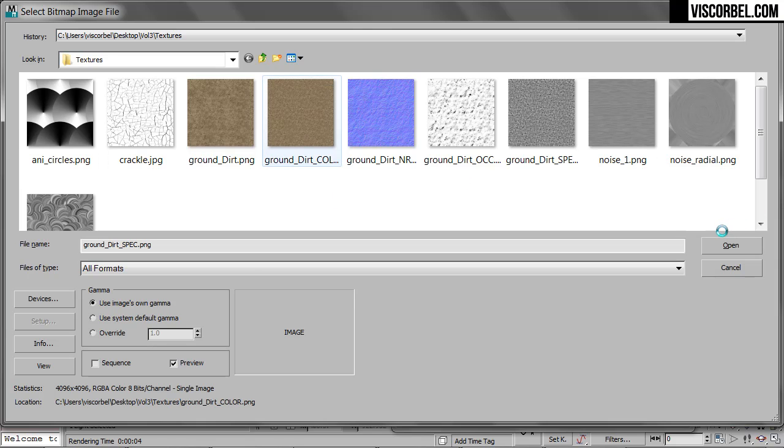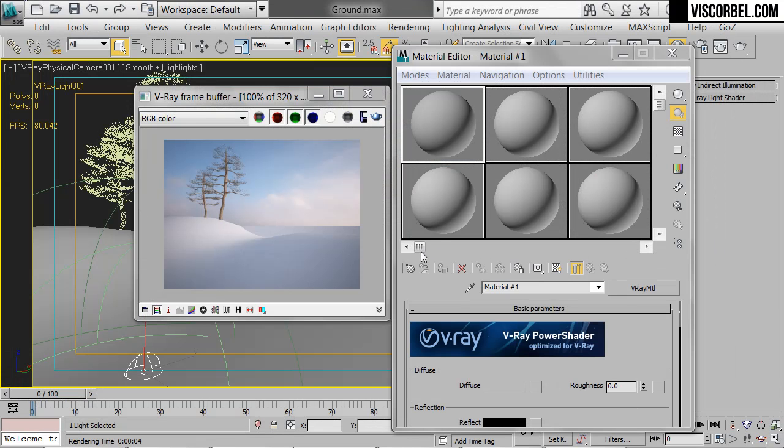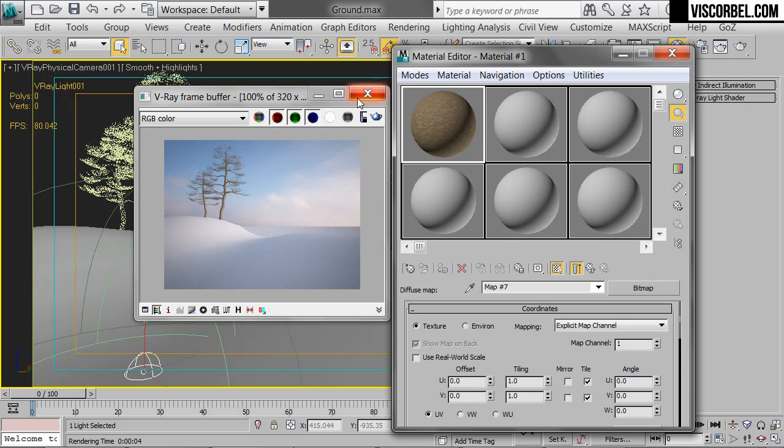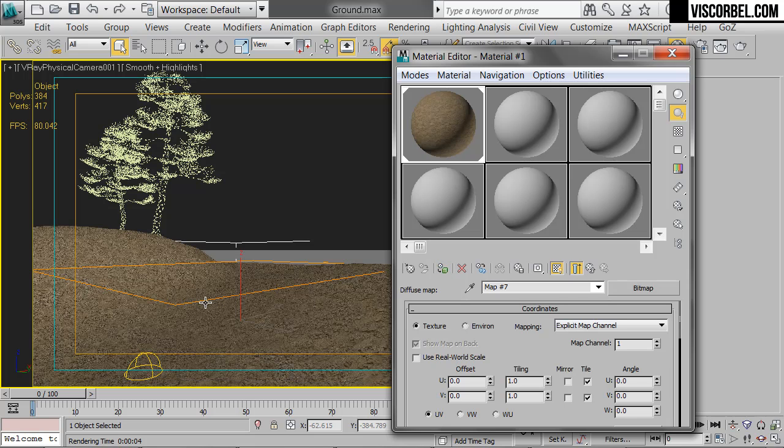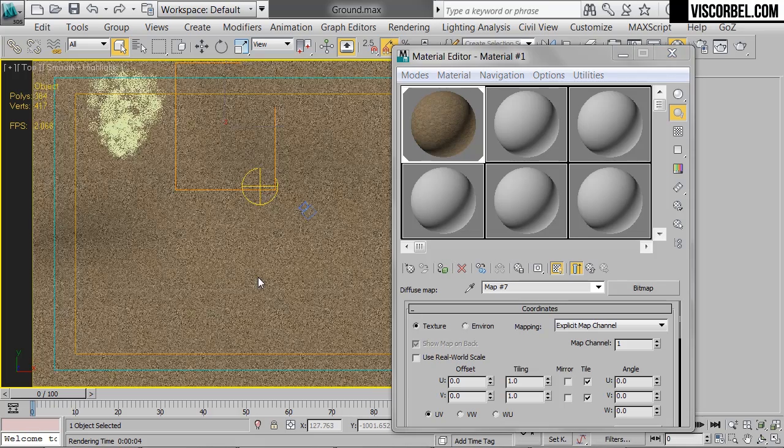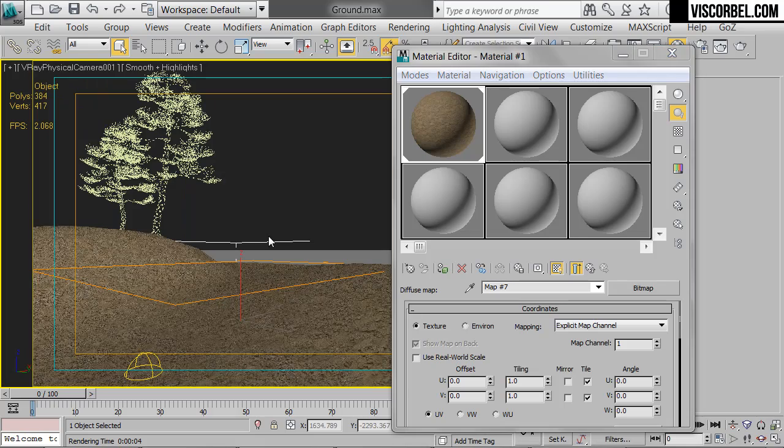Okay, so here's the diffuse. Let's open it up. Turn on Show in Viewport and assign to our ground plane. The scale looks good.